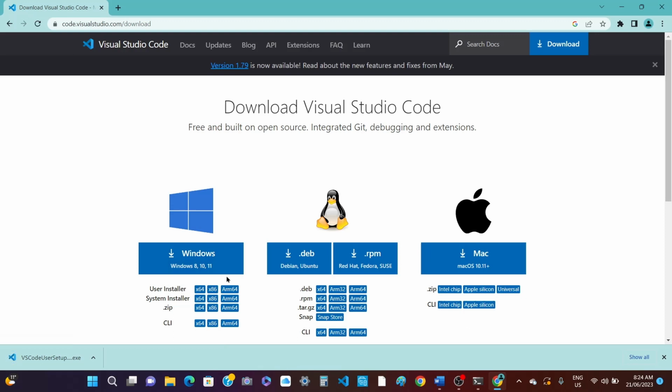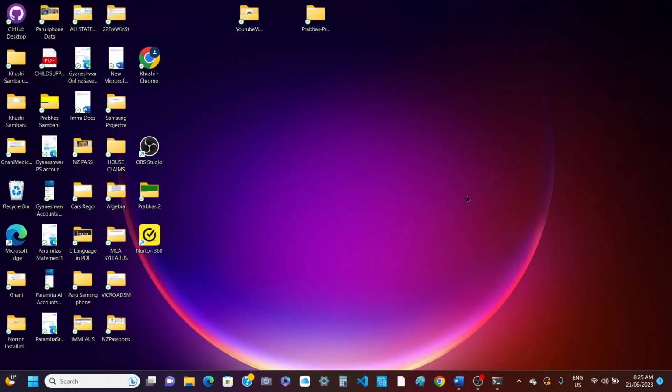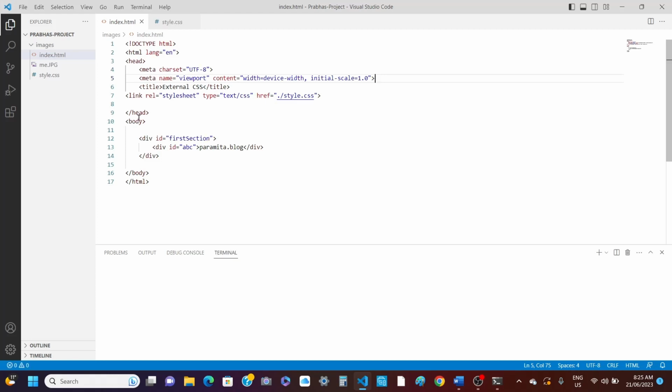Here you can see for Windows, Mac, everything. So if you are on Windows, download the Windows one. If you are on Mac, download the Mac, and then just install that. It's easy to install Visual Studio Code. Nothing special is there. So once it's downloaded, double click on the file and it will start installing. Okay, now I have already installed that in this laptop.